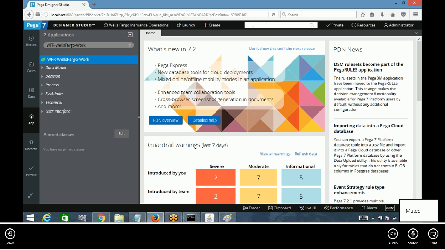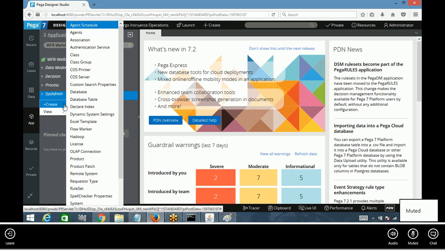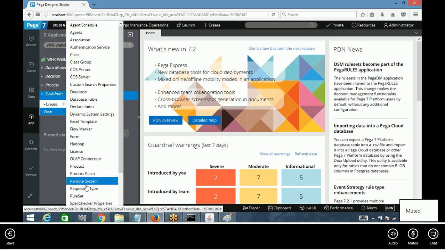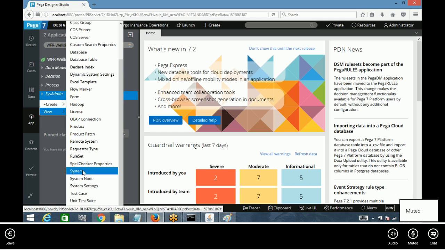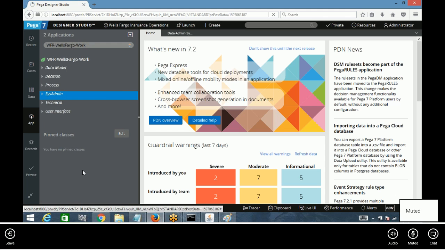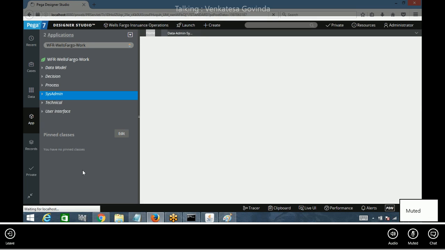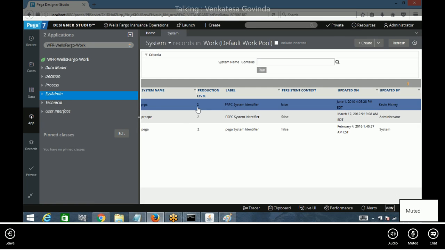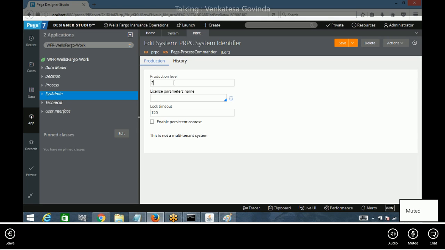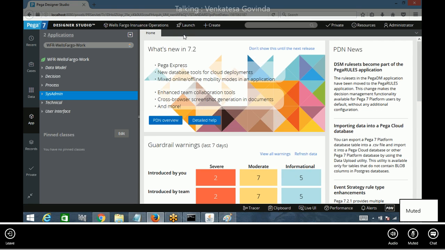Production and development, and the value into the system. A value 5 means production, and based on that it works; in development it is 2. It is not an environment variable. So this is the PRPC level: 2 production level 5 means it is the production system, 2 means it's a development system. Based on this it knows whether it is development or production.